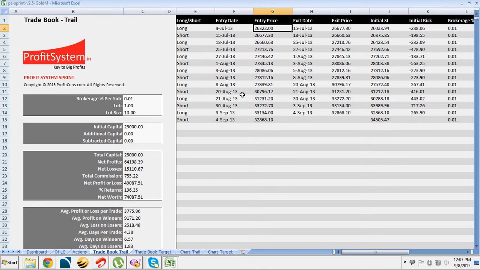9th July, 15th July we exited this long. Again we entered short on 15th July and we exited this on 18th July. Again 18th July we went long. This is what we call cycle trading. You enter the fresh position, for example here at this price 26,322, I enter one lot of gold mini, and while exiting I place the stop loss for two lots, and again the two lots story continues.